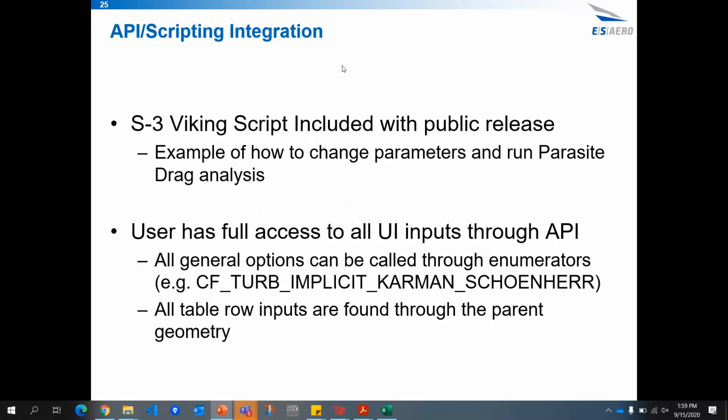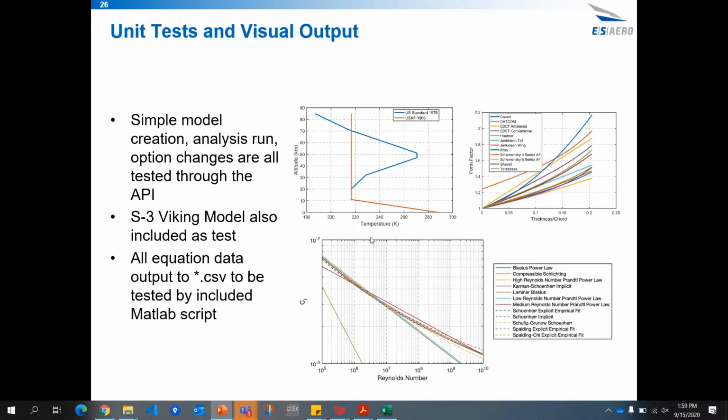And all of this is integrated with the API and scripting, so you can call these analysis functions from the API. You can set up each one of the equations through the different enumerators through the API, so you can automate this as you're automating different designs.